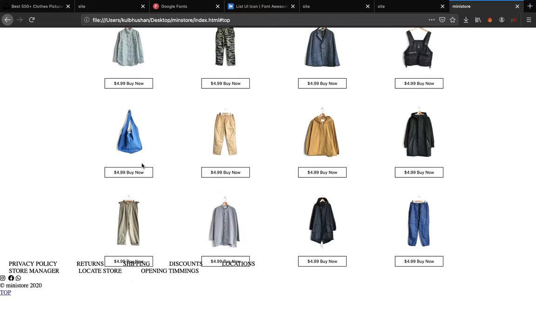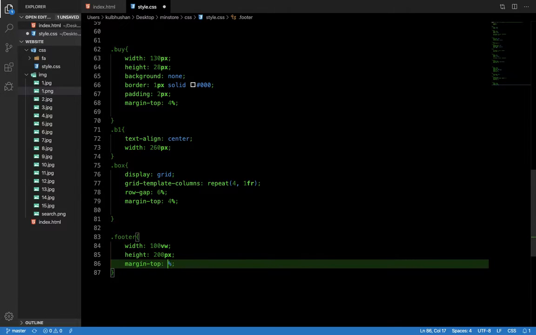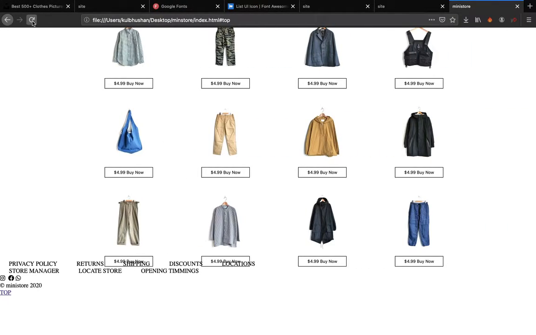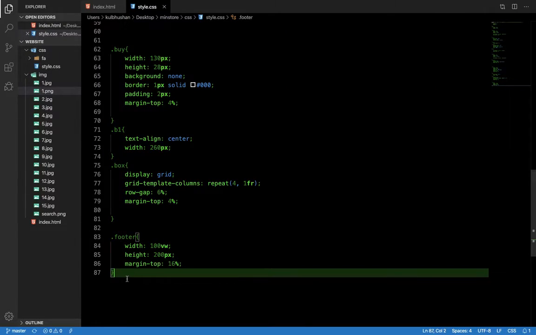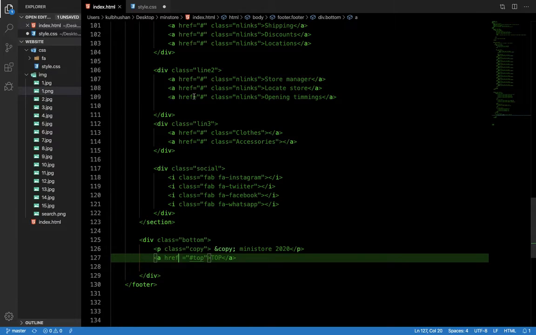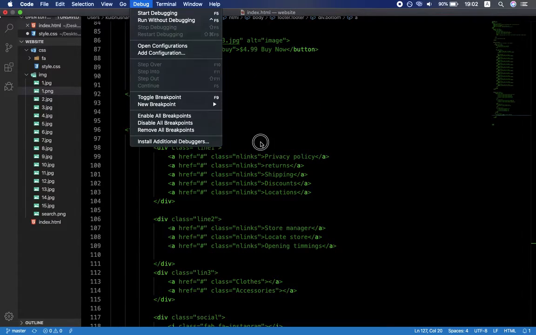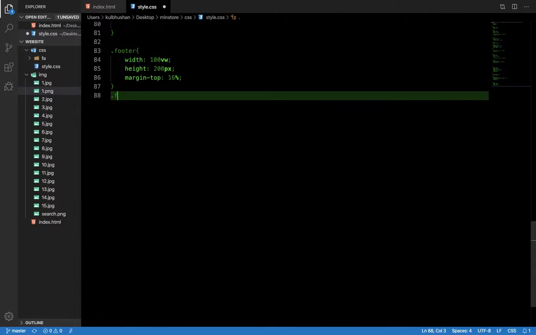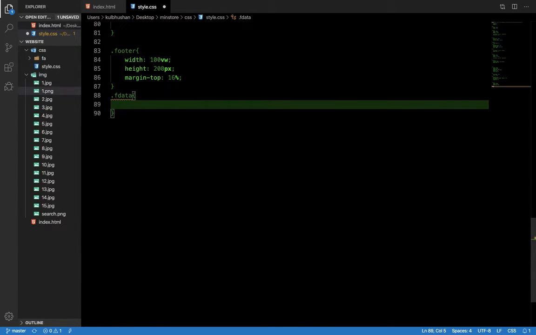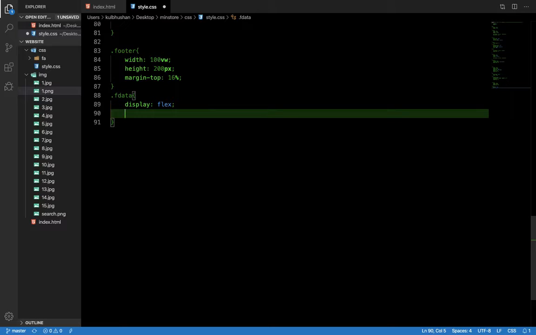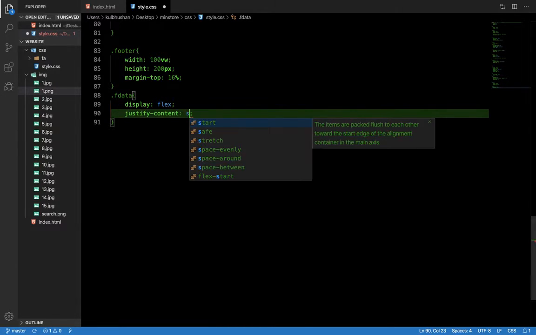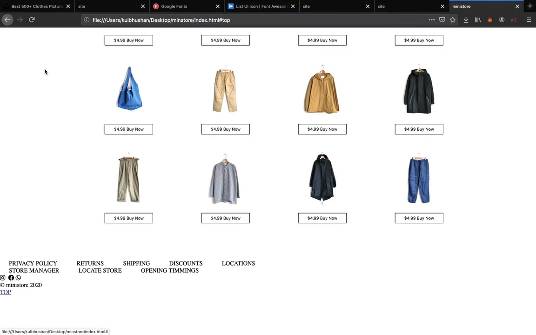That has not worked. Why? Maybe we will remove or increase it. That has worked, yes, but things are not aligned in the center. We do not want to align them like so. Inside the footer we have f-data, and that needs to be styled. So for f-data, we have to do some magic here: display flex and justify-content space-around. Let's see if that does something or not.